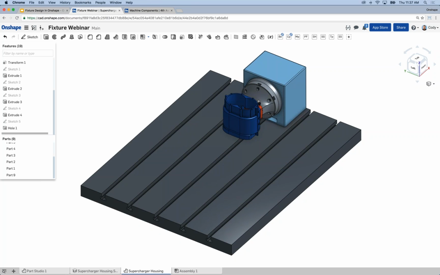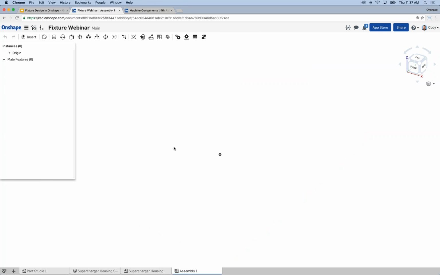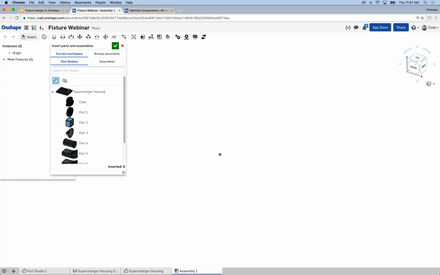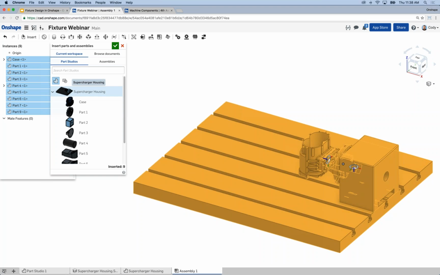So let's do that. Let's jump this over into the assembly, and I need to insert everything into it. Now, what's neat about this, if you model the entire part studio all in one spot like I did, I can insert all the parts at once. So if I go to insert, I just choose the supercharger housing. Because I've imported all those parts into that supercharger housing, everything comes in at once. And it comes in the same orientation that I had it in the part studio.